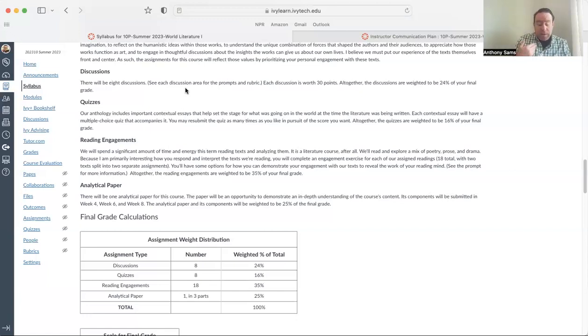Each quiz can be resubmitted as many times as you like in pursuit of the score that you want. So if you take the quiz all the way through and you get a perfect score, great, you're done. If you take it and you get 8 out of 10 and you want to take it again to improve, that would be absolutely awesome. I worked so hard to try to find a way so that you only had to do the questions that you missed. Unfortunately, that feature is not available in Canvas. It has to be the whole quiz over again.